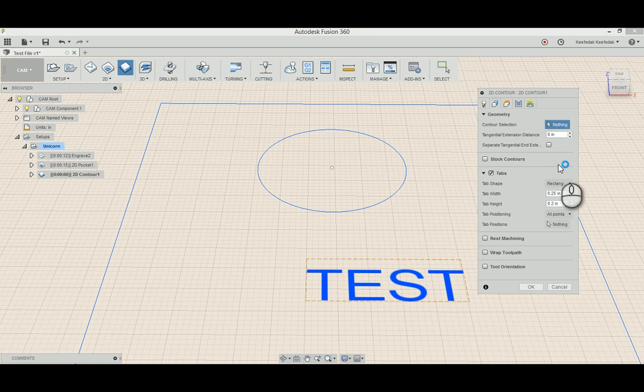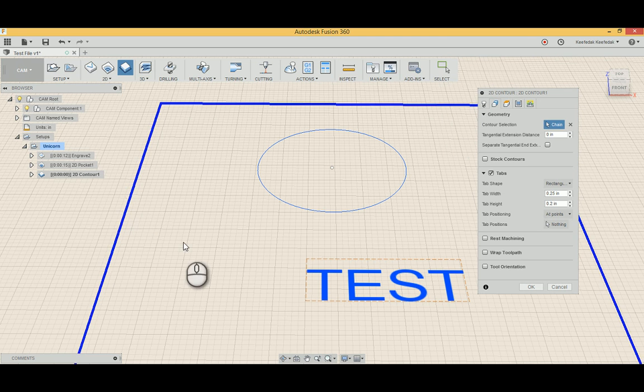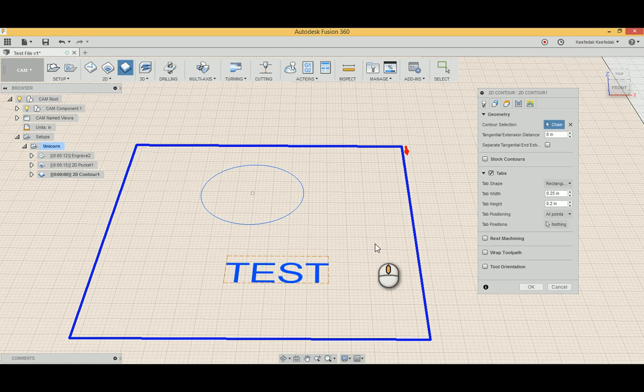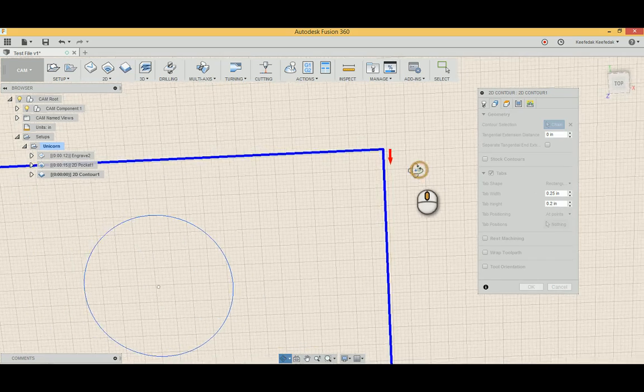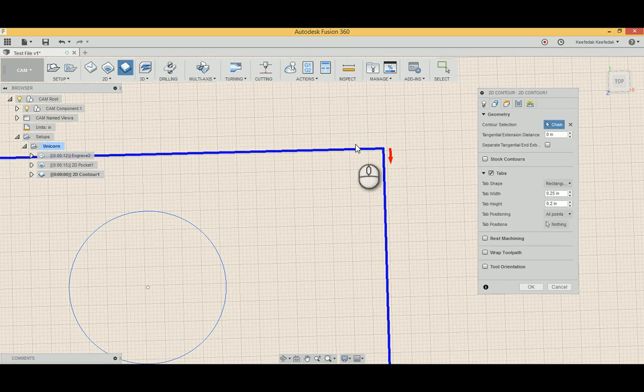Geometry. I have nothing here, and I'm going to select that outside square. Now this is where you have to pay attention, okay? I clicked the outside, and look at where my arrow is. My arrow is on the outside of that line. That's where you want it. If it's on the inside, bad. So click it until it's on the outside. Good. Okay.